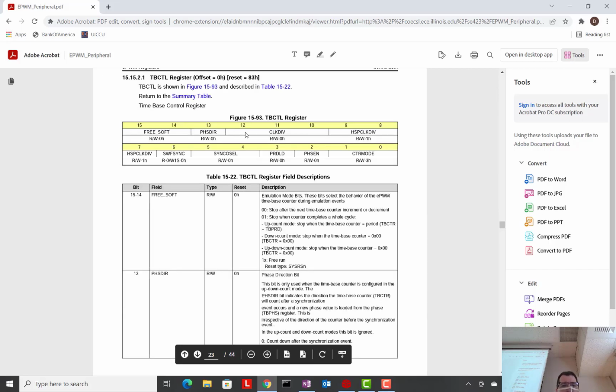We've got this section of the register called clock divide. We've got a section of the register called high speed clock divide, and so on, right? And what TI does is if they name it clock divide here in this table or figure, that's also how they're going to name it in your source code. So you can go one for one back, or like counter mode right here.